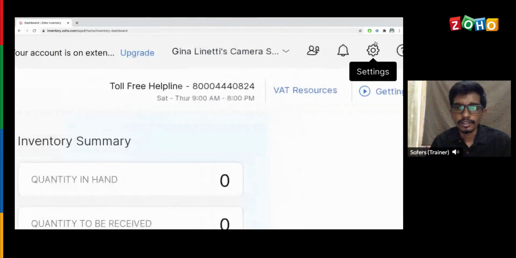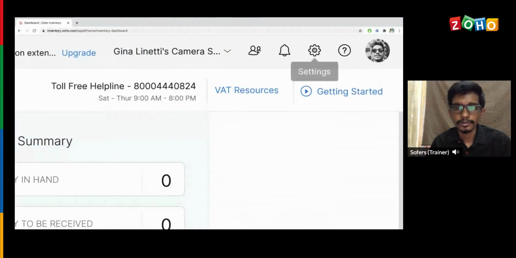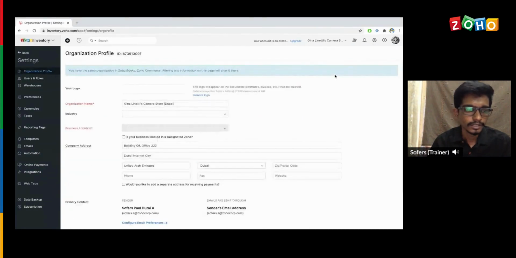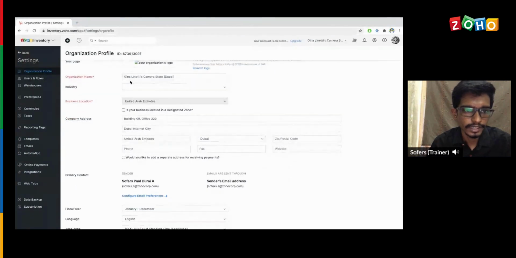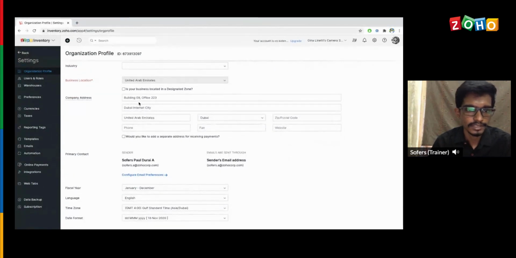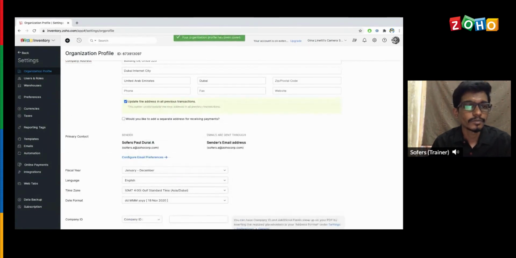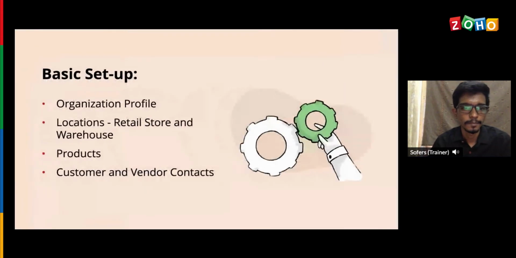You can just click on the settings icon on the top right corner and then click on organizational profile. You can upload your business logo. You can give the organization name, the business location, followed by the company address. And all the other information would be mentioned in this particular screen. This information would be present in all the transactions that you raise towards your customer.